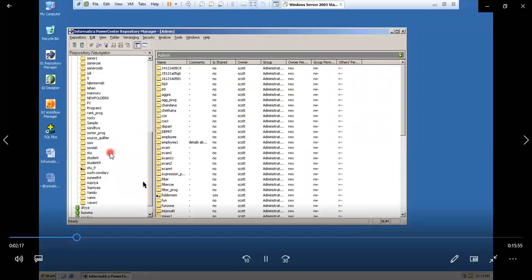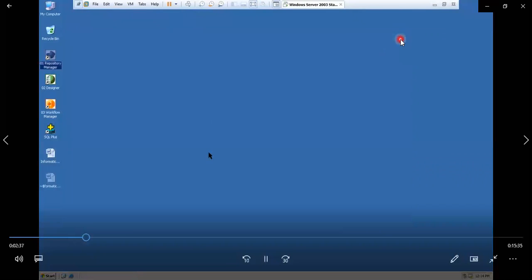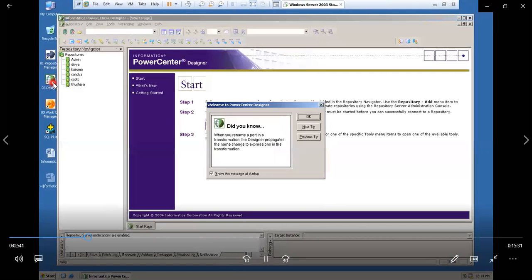If you see here, you will see that particular folder. This is the P1 folder. Click on the P1 folder, close it. Why? Because it maintains the metadata. That's why. Next you will move on to the designer service.